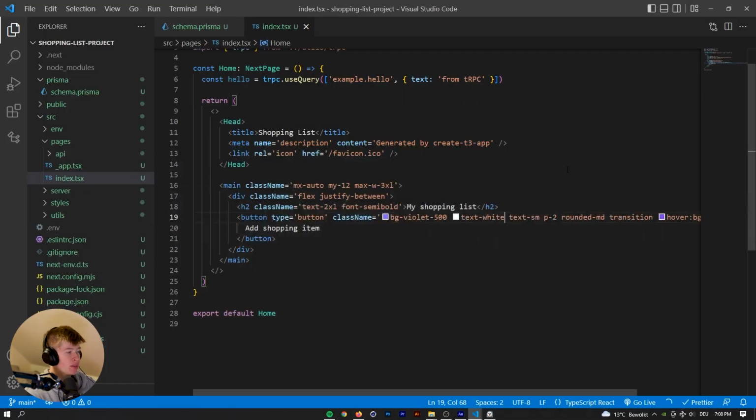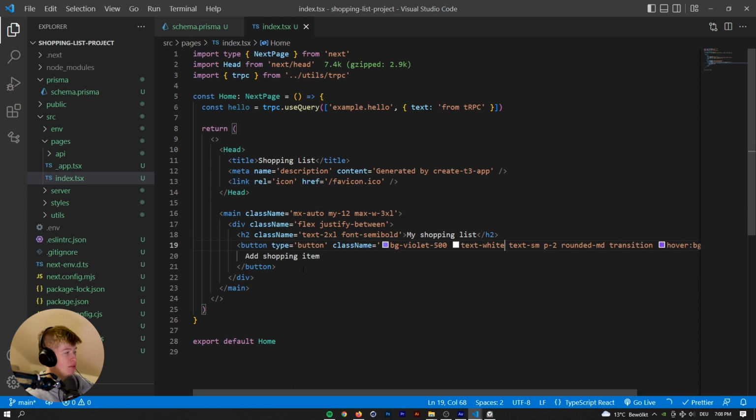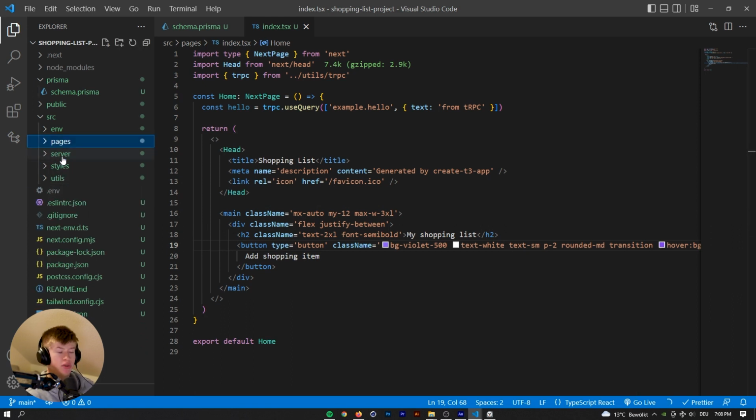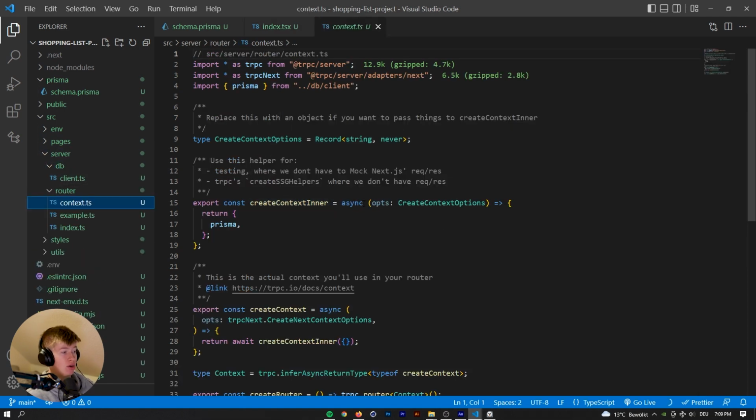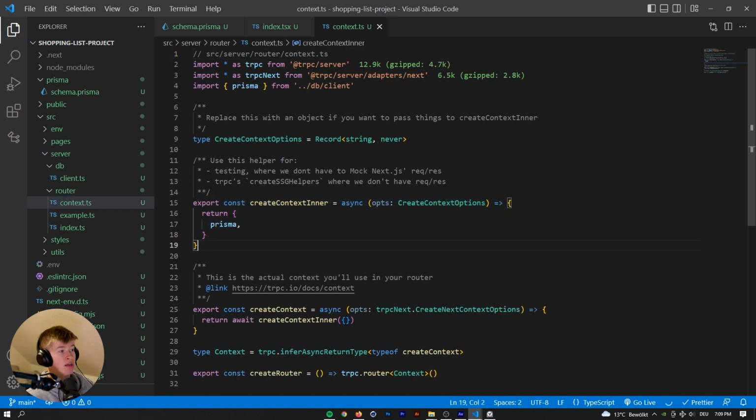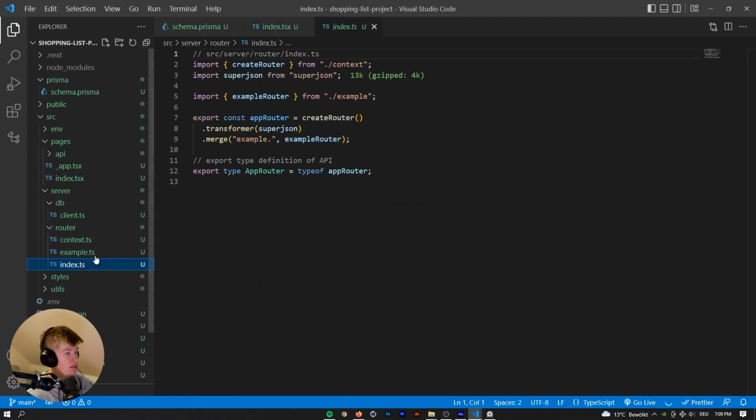Okay. Now that we have that button, we want to configure our routers, which are essentially the same thing as the NextJS API routes, but in a type-safe way. And we are doing that with tRPC. If you don't know what tRPC is, it's like the glue between the front and the back end, so you can just communicate in a type-safe way. And what that looks like in practice, you're gonna see right here in a second.